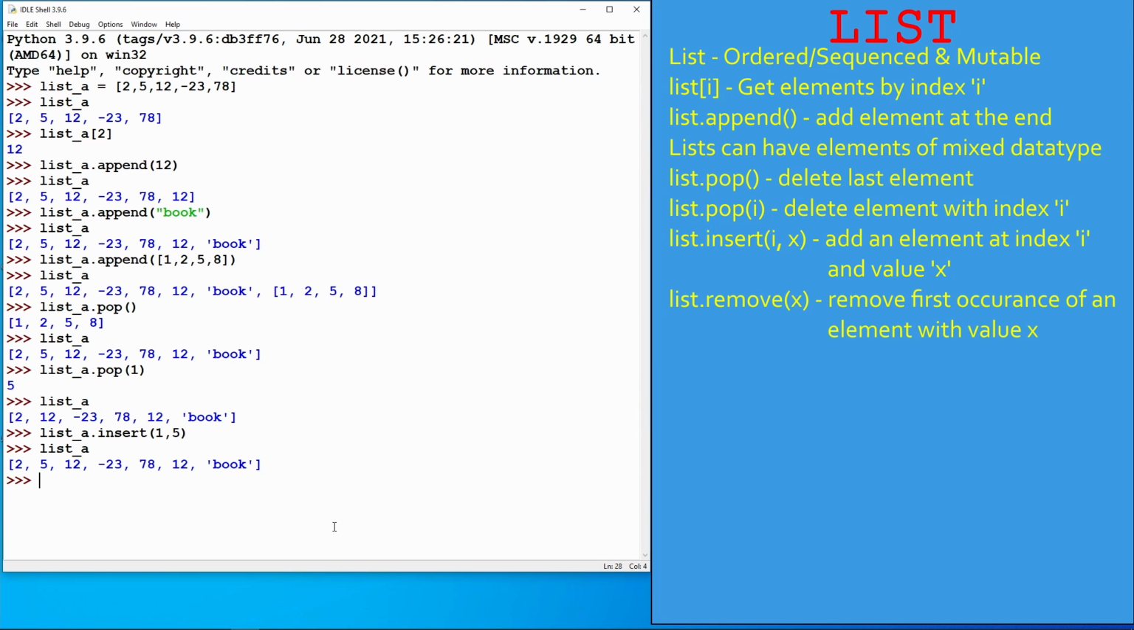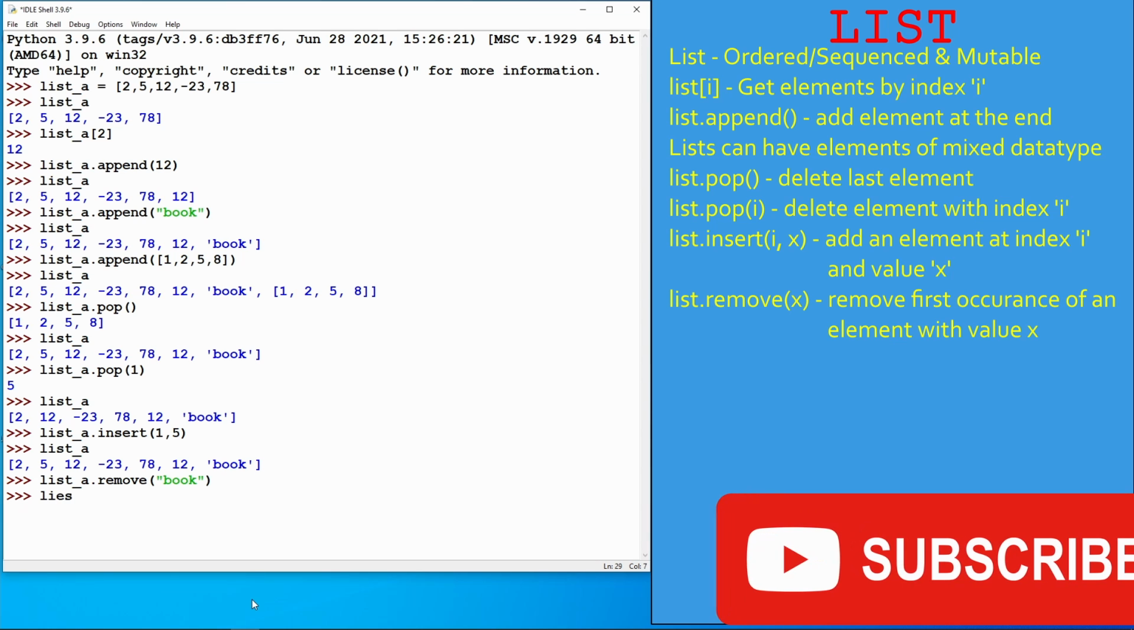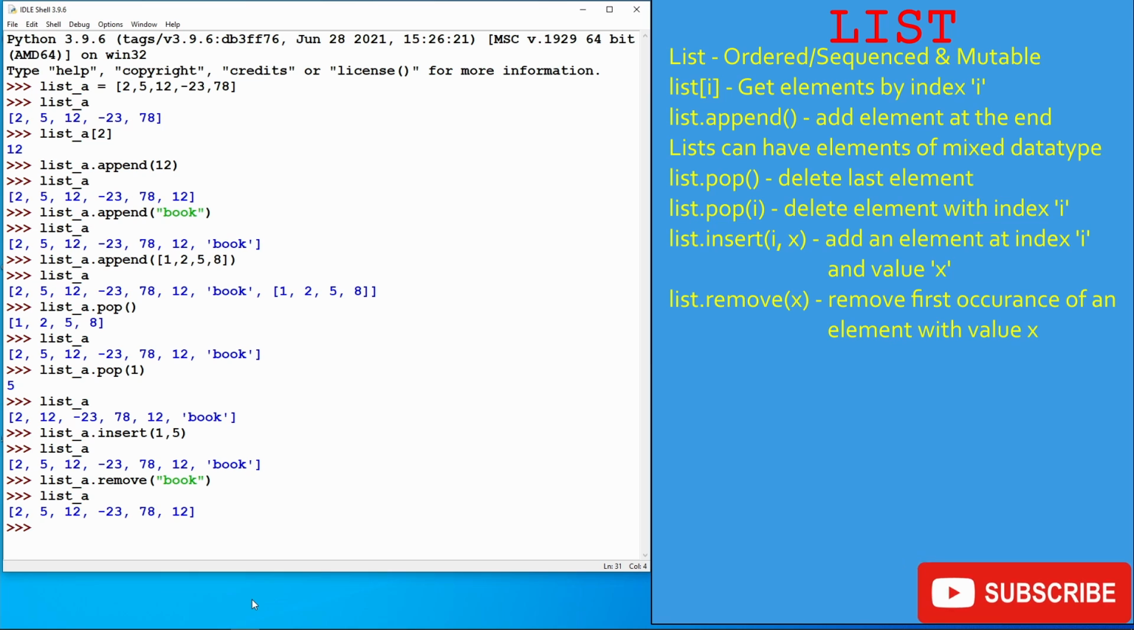Yes, we have added 5 at index number 1. If we want to remove book, we can use remove. That means if we want to remove an element by its value, we can use the remove function with the argument of that value. If there are multiple elements of the same value, the function will remove the first one. So if we want to remove book here, we can write list_a.remove("book"). Book should be removed. Let's check list_a. Yes, book is removed.